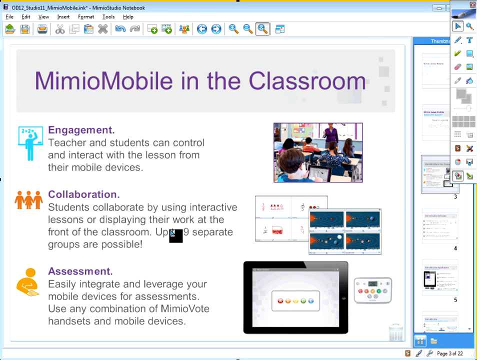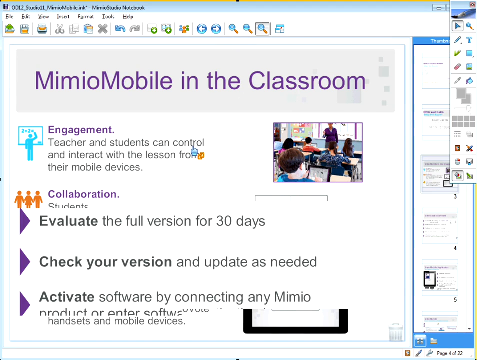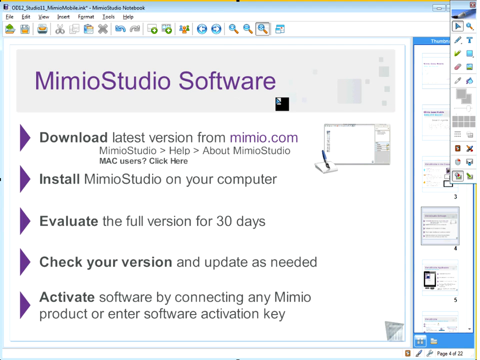And then you can also integrate assessment into your lessons using the Mimio mobile application and combine that with the Mimio Vote handsets that you may already have. So you can use any combination of Mimio Vote handsets and mobile devices to easily gather assessment data using Mimio Mobile.